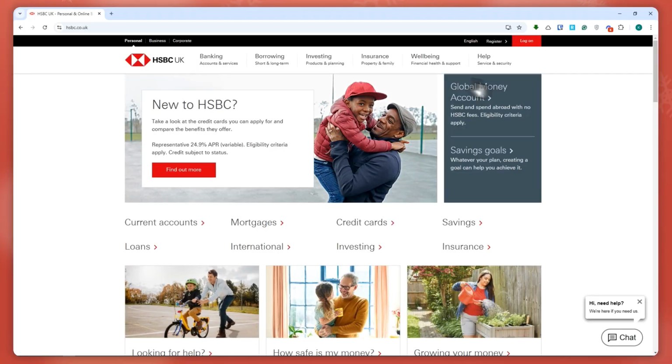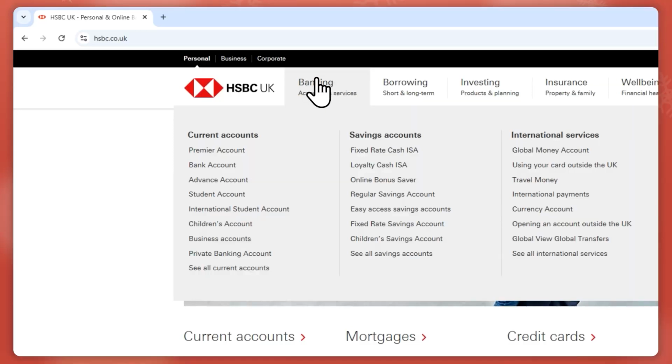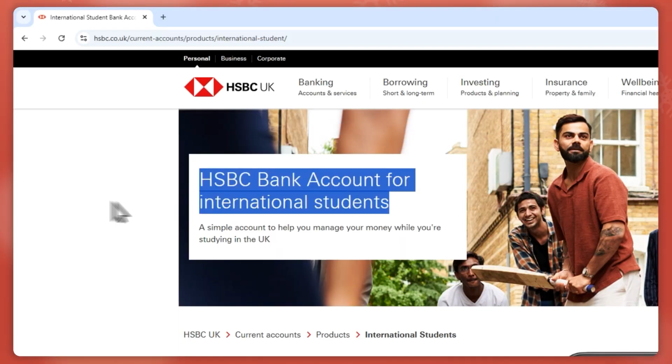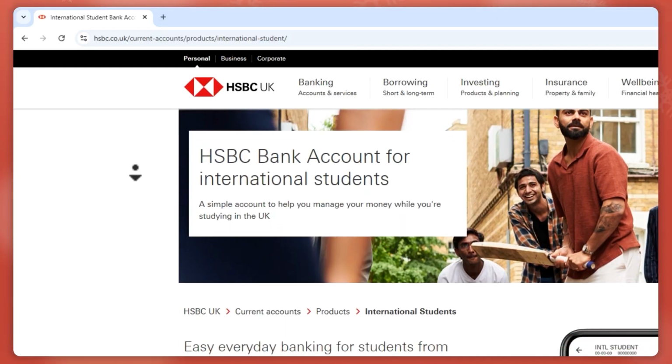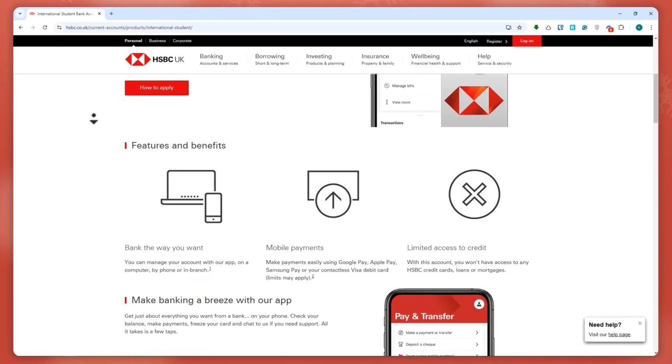And then once you are here in the website, what you want to do is navigate here into the banking accounts and services, which is right here, and click here on international student account. And then from here, you will now be taken to this page, which is the HSBC bank account for international students. And you want to scroll down to read important details about opening this account right here.